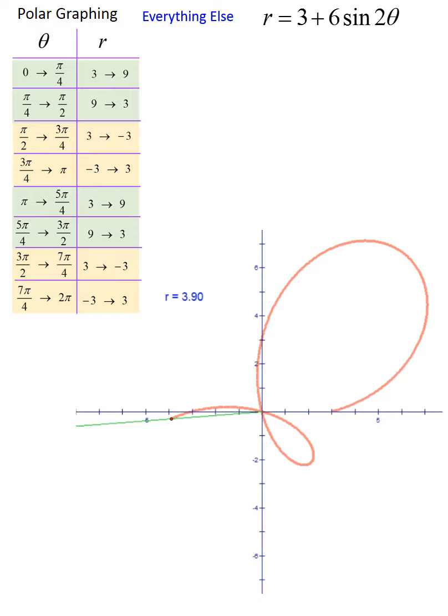As we get into the third quadrant, you'll notice in the table that r goes from 3 to 9 and back to 3. So here it's going from 3 to 9 and then back to 3. And in the last quadrant, you'll notice it goes from 3 to -3, and then from -3 through 0 and back to 3 again.